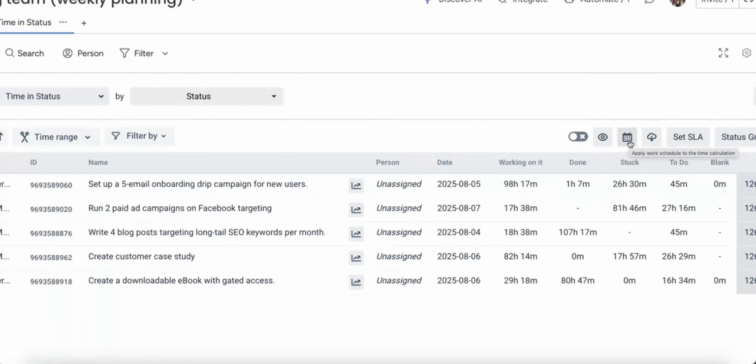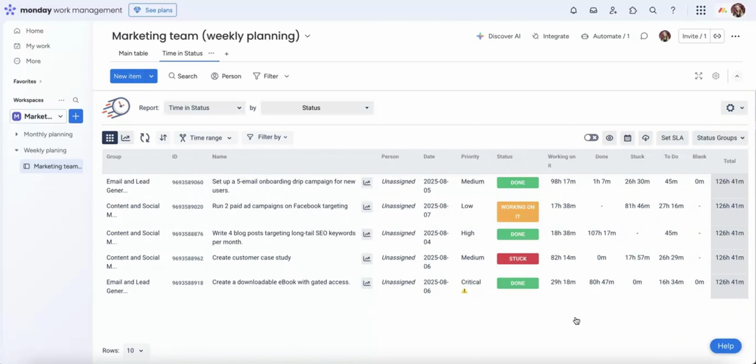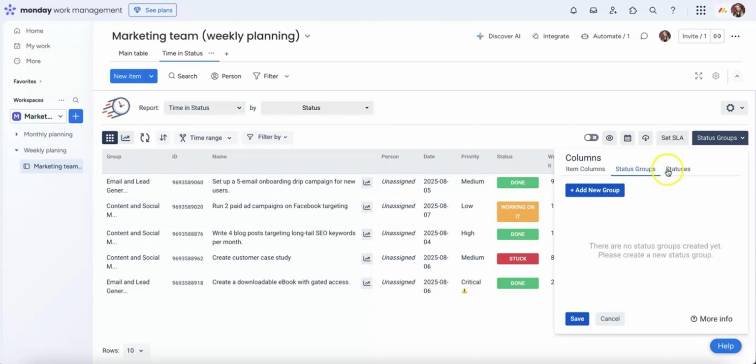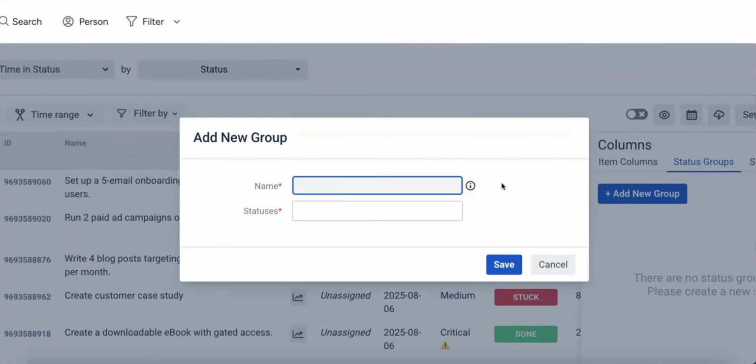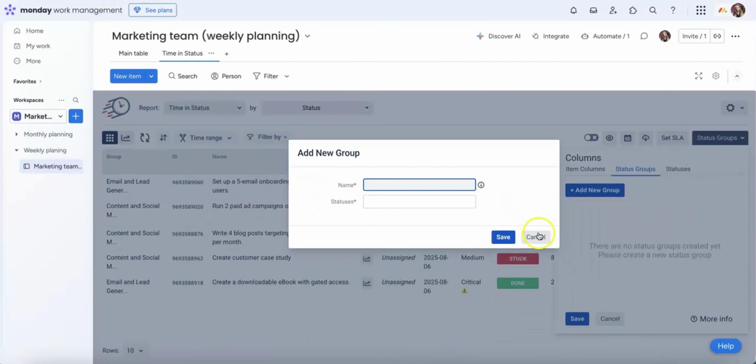You can also use the column manager to decide which item columns and statuses you want to display on the table. Additionally, you can create custom status groups that allow you to combine multiple statuses and track the time for the entire process, such as cycle time or lead time.